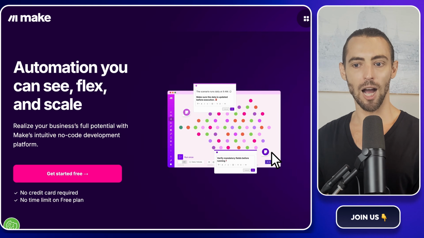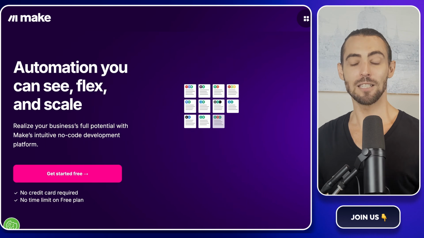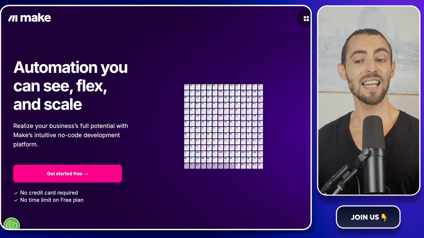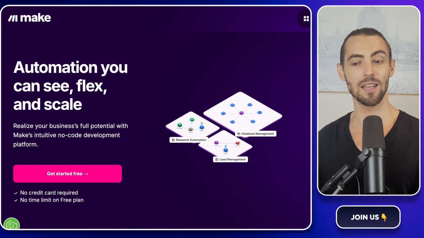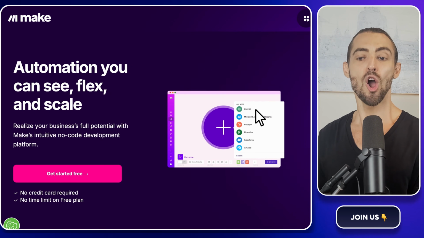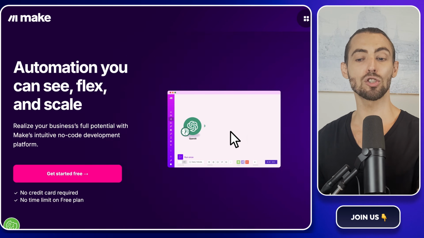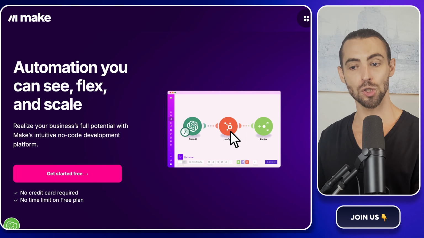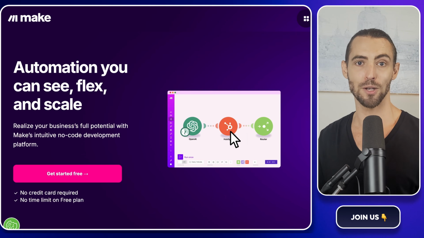So, what's Make.com? If you haven't used it before, it's basically an automation tool that connects different apps and services so that they can talk to each other. In this case, we're going to use it to automatically send the scraped emails from Apify to Google Sheets, so you don't have to do anything manually.